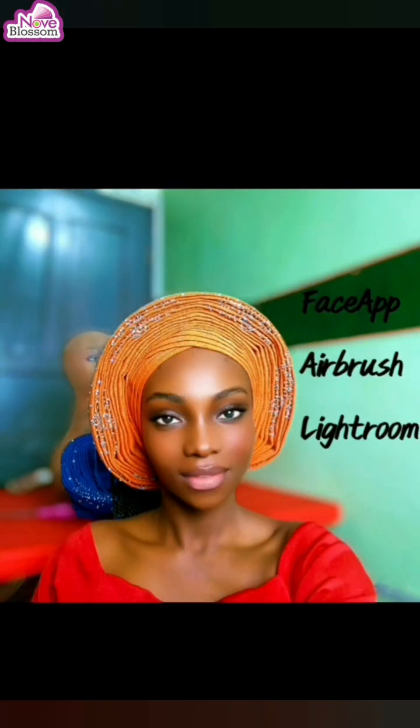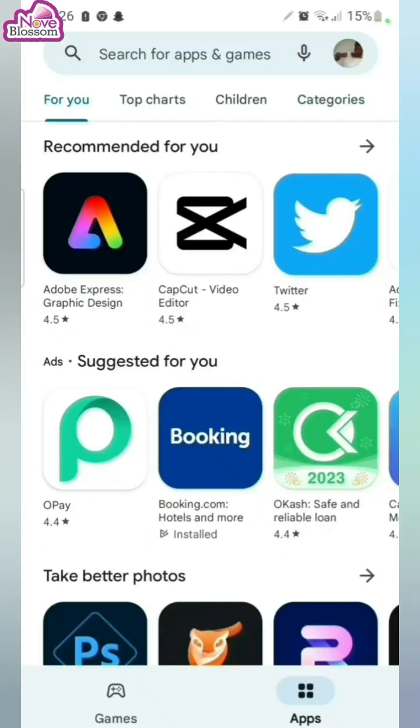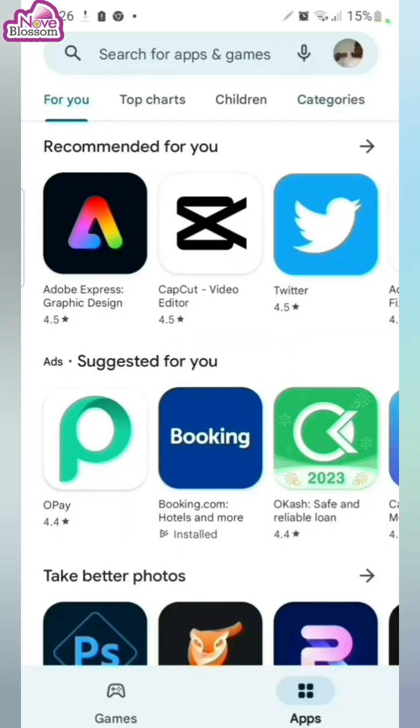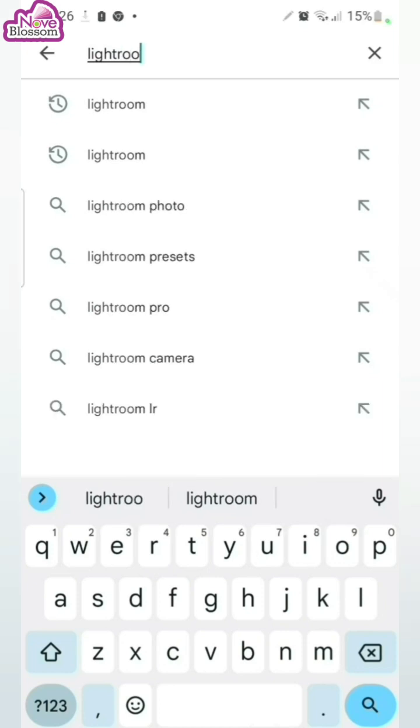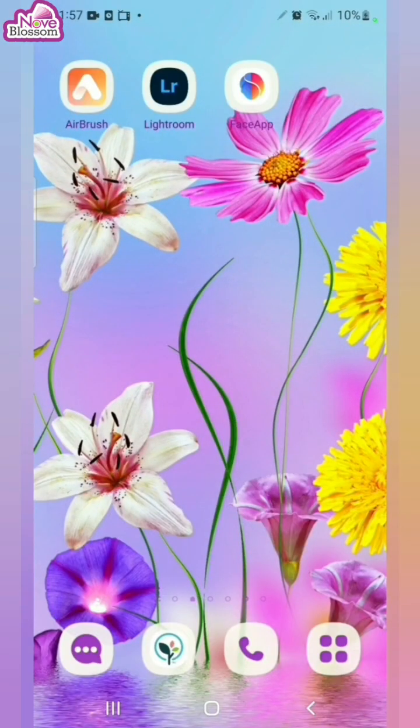Hello everyone, in this video I'll be showing you how I turned this photo from this to this using FaceApp, AirBrush and Lightroom. We will start by installing the apps. So go to your Play Store if you are using an Android phone, or to your App Store if you are using an iPhone. Then search and install FaceApp, AirBrush and Lightroom.